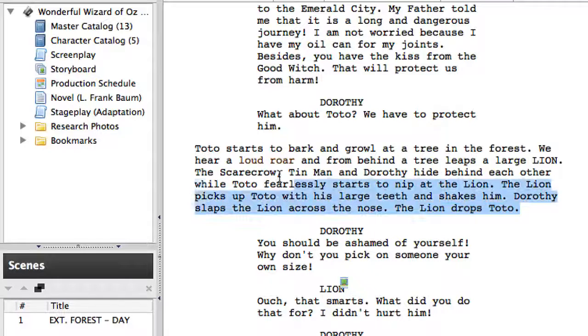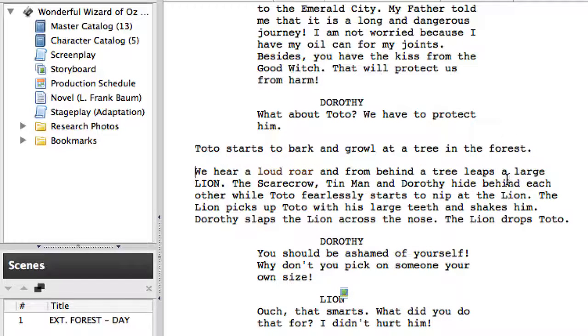All right. You already know this is too much. We've got 6 lines. We need to reduce that to a maximum of 4. But depending on how many actions there are, how many shots, it may even be more. Let's have a look. Toto starts to bark and growl at a tree in the forest. We hear a loud roar, and from behind the tree leaps a large lion. These 2 sentences are obviously completely different actions, so there's no harm in breaking that up.